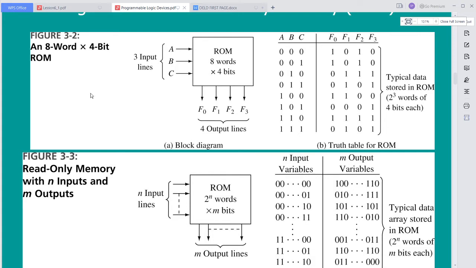So now I am going with an 8-bit example. Assume that it is the ROM, so that it is having 3 inputs. 3 inputs means what? We can give 2 power of 3 combinations. That means we can have 000 to 111.